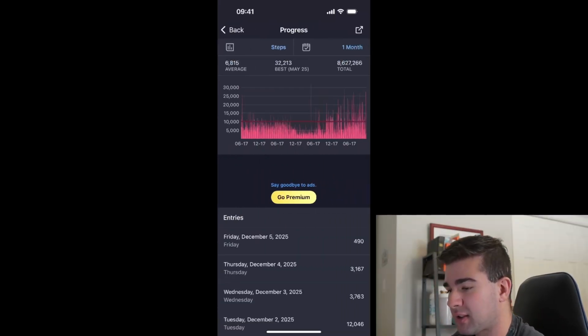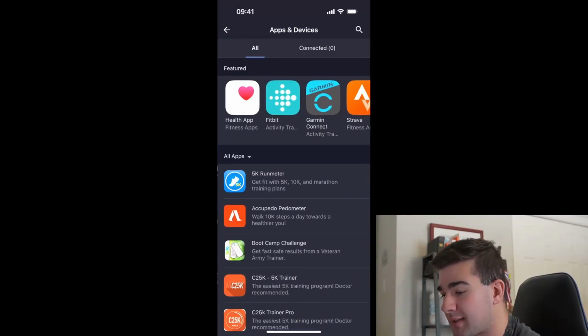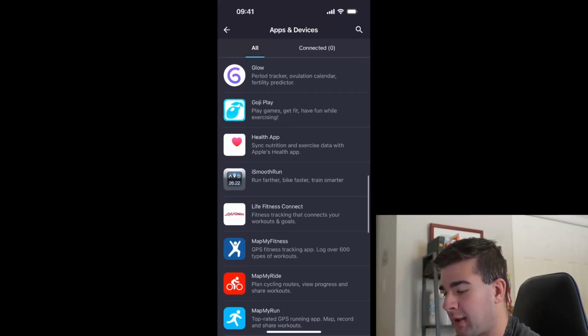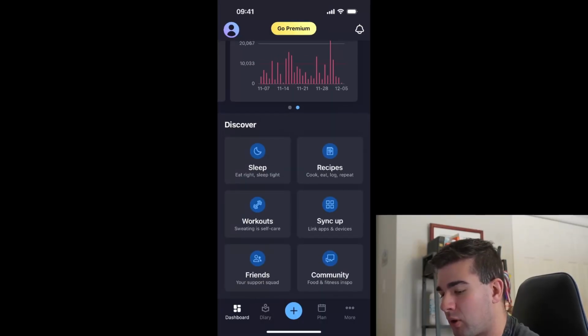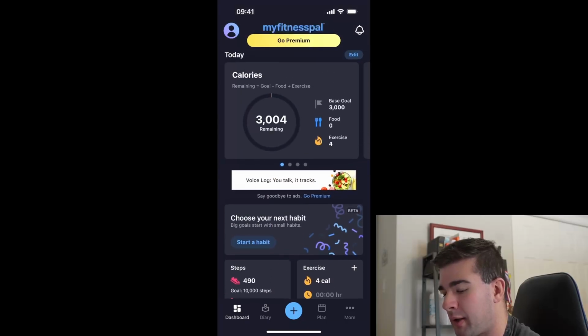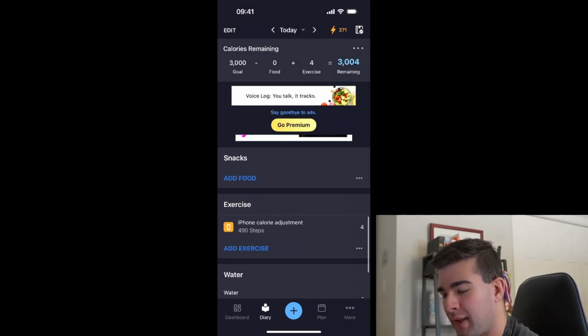And then through the Discover page here is where you're able to track your sleep, check out the recipes, check out your workouts. You could sync your devices, right? So these are like little shortcuts for you to be able to do that. Find your friends, and then a community as well. All right. So that is the overall overview of how the app works.